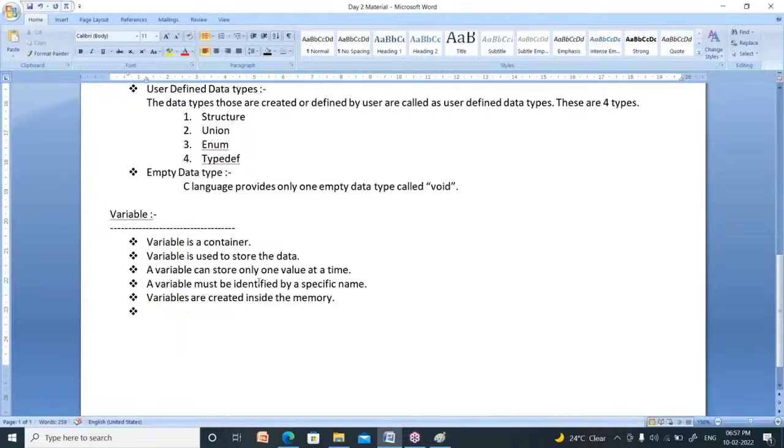Why is it called a variable? Variables can vary their value. Vary means modify its value at runtime. So it is called a variable. What is a variable? A variable is a container. What is the use of this variable? It is used to store the data. How many values can we store in a variable at a time? We can store only one value at a time.